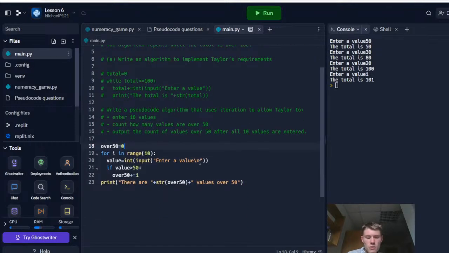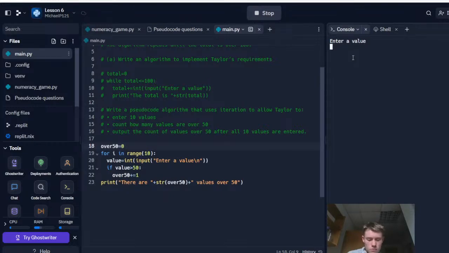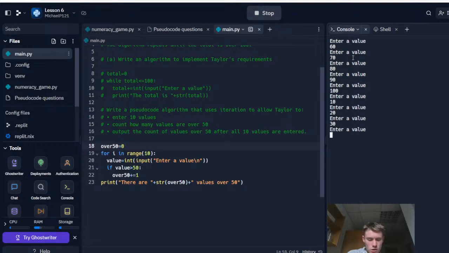There we go. Let's test this out now. So let's do 60, 70, 80, 90, 100. So 5 values over 50. Let's do some under 50 now. 10, 20, 30, 40. And 50 is not over 50, so this shouldn't be counted. 5 values over 50 works correctly.